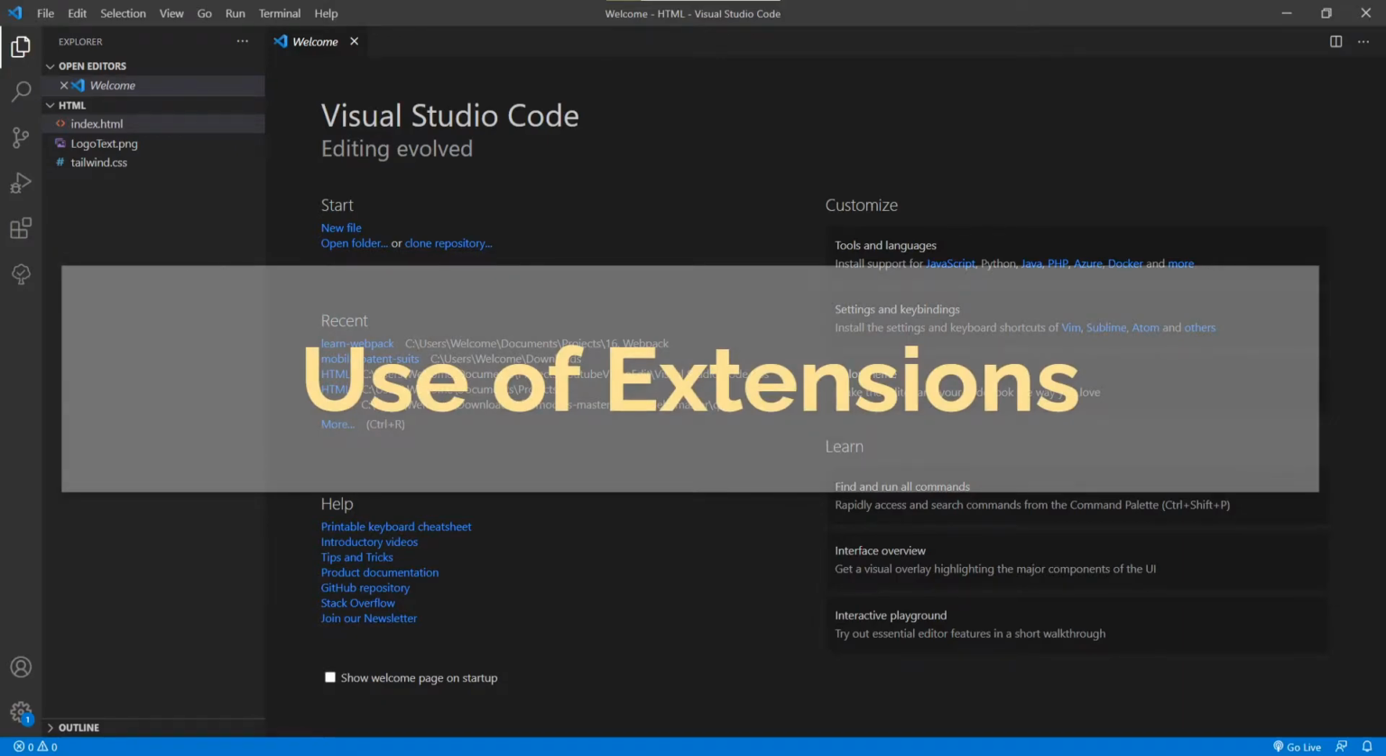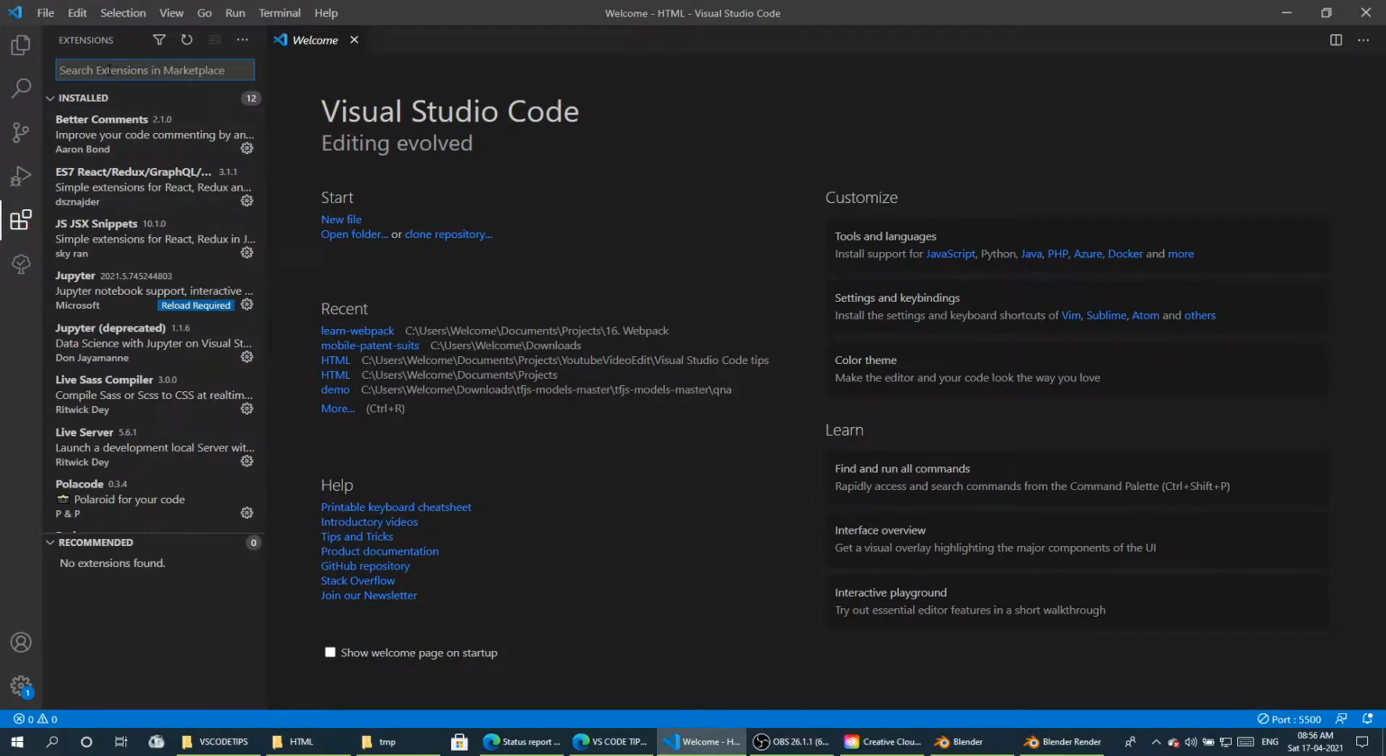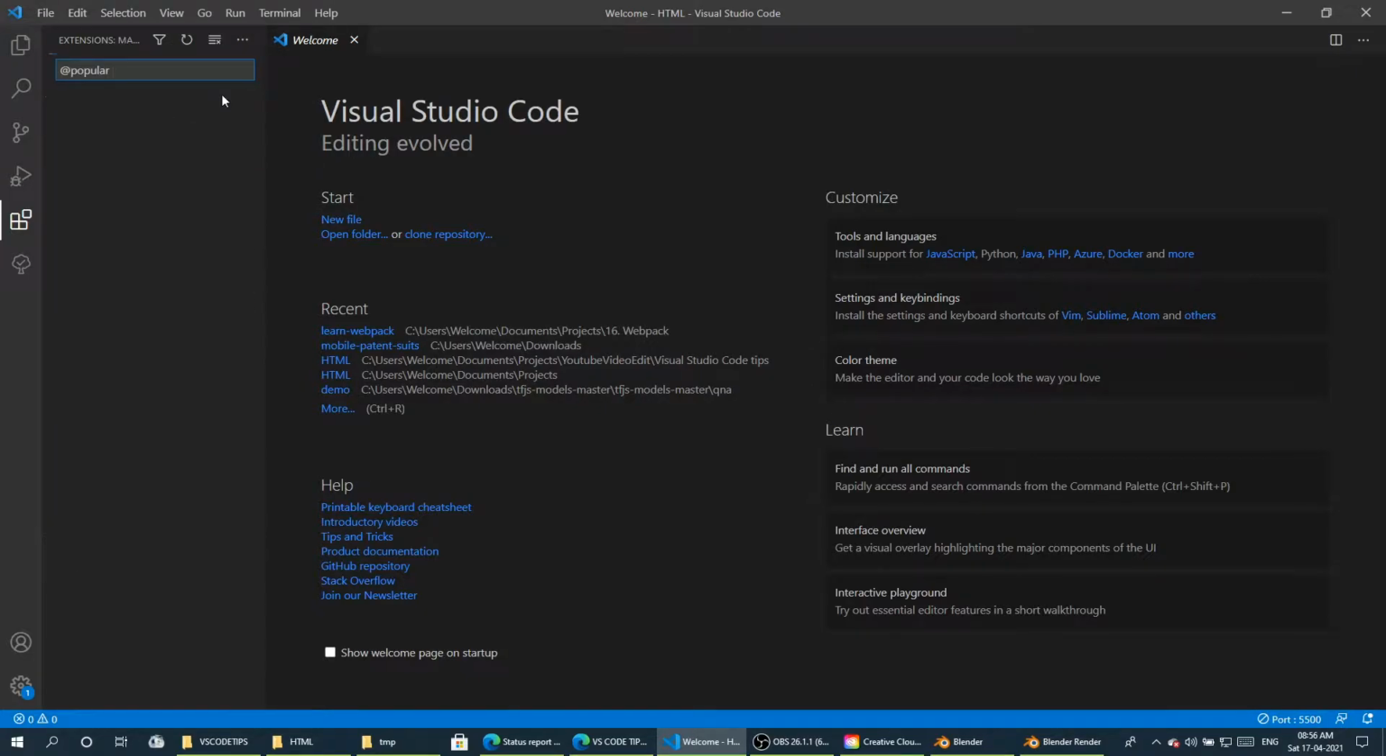Use of extensions. Extensions in VS Code help to improve your coding experience with additional features, and these extensions are very specific to different programming languages. To install an extension, go to your Visual Studio Code, and on the left hand side you will see different options, and one of the options is extensions. Open this, and here you can search for the extension that you want. For example, I can use this filter icon to filter out the most popular extensions.